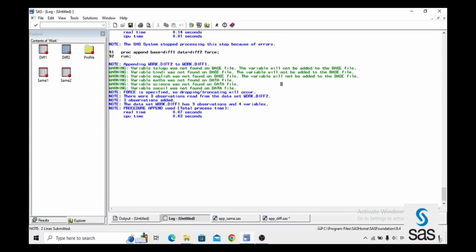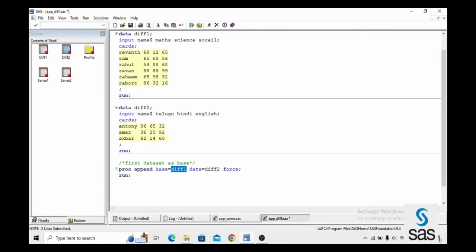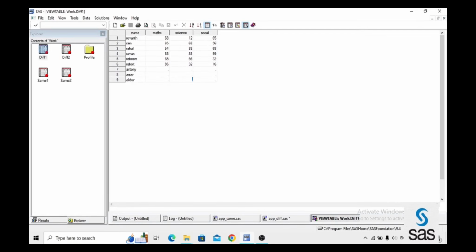Then how will it be? In the base we are giving diff1, so check diff1. These columns are missing. Why? Because these subjects don't have marks in math, science, and social.